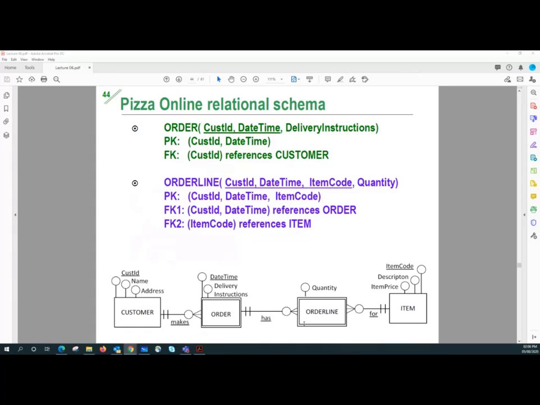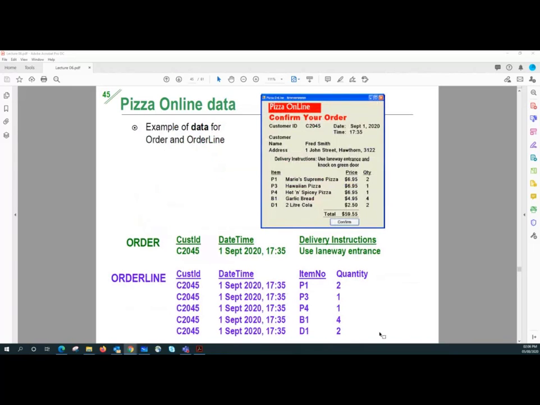So now we can easily create our relational schema. For the order, the relational schema is like this green one, you can see the customer ID and date and time underlined. So we have a composite primary key, and then we have a foreign key that comes from the customer. Then the order line has a composite primary key: customer ID, date, time, plus the item code. And then we have two foreign keys. One is coming from the order, and the other one is coming from the item.